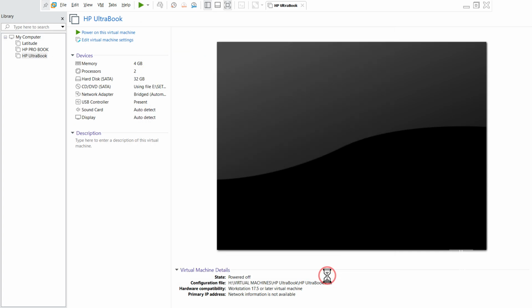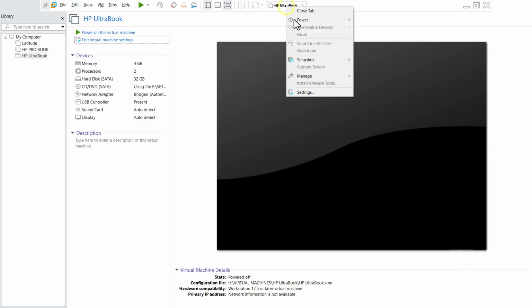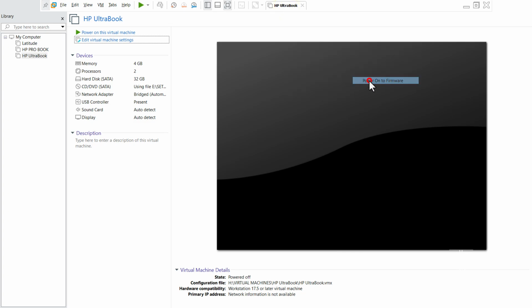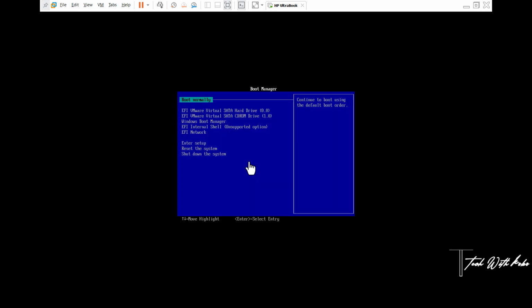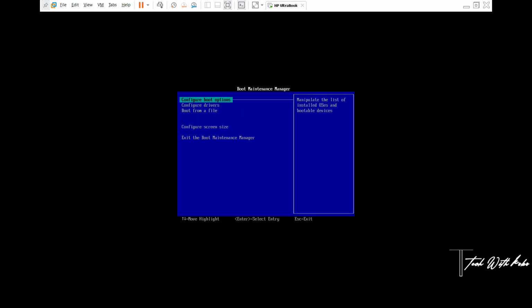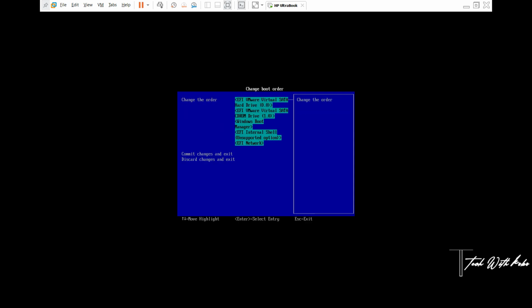So I'm going to click OK here, and then when I finish, I have to go into the setup utility and change the boot order. So I'm going to right click here, go to power on to firmware. Over here, I'm going to change the boot order to DVD as the first boot order. So I'm going to click over here and then come to enter setup. Then I press enter to configure boot options. Then I navigate to change boot order.